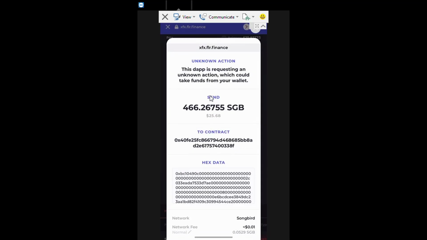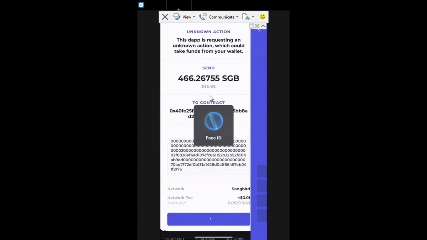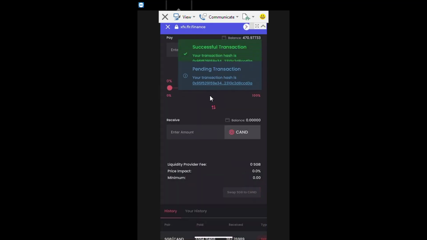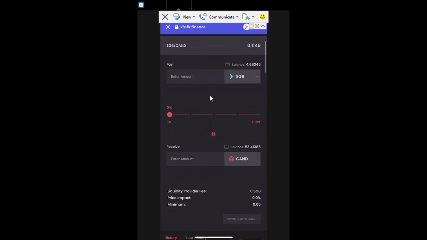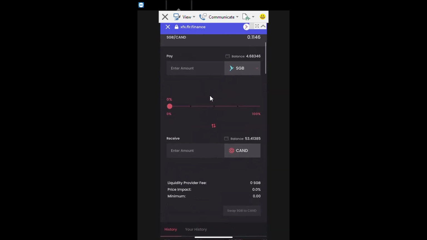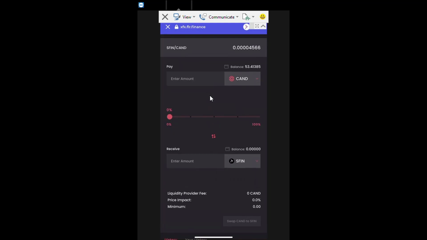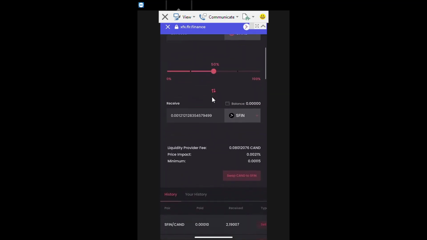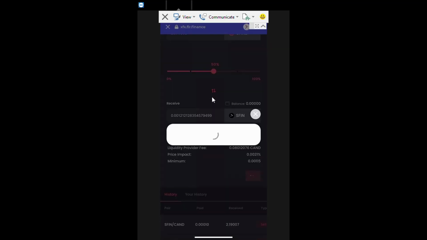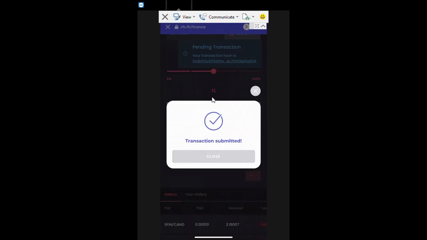Okay, but anyway, we're going to swap that into Canary Dollar. And I have $4 in SGB for fees. I'm not going to spend $4 in fees, it's just a little cushion. But anyway, we're going to go back. Now we're going to be switching from Canary Dollar into SFIN. As you see, we have 53 Canary Dollars. And as we know, we have to provide a 50-50 ratio, right? So I'm going to slide this bar over to the 50% mark, and it's as simple as that. They do the math for you. You don't have to do any calculations. You simply press swap Canary Dollar to SFIN, confirm, boom, close.